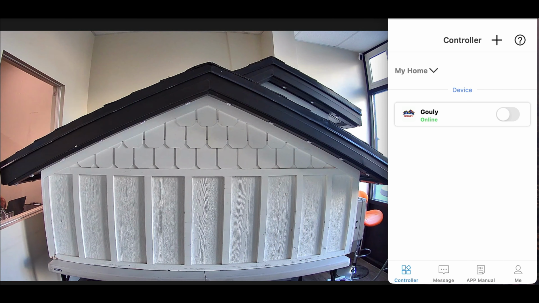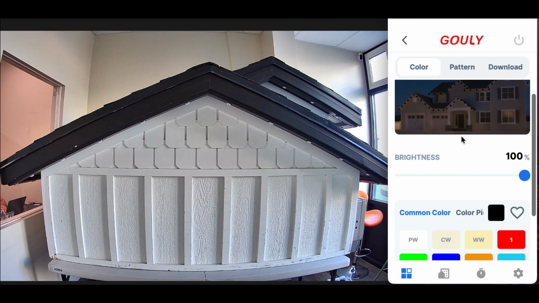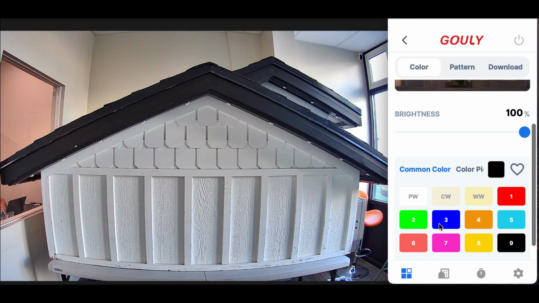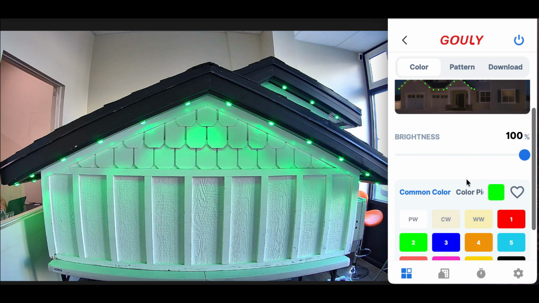Hi there. In this video, I'm going to show you the updates in the new Gouly app. To start, when you open up the app, log in and you'll see your account. Just like always, you can click this tab and be able to see your lights come on or off. We're going to enter into the app and you can see the home screen. Right now, the system's off, but when we select the color down below, you'll see that the dots light up to the color that you selected.